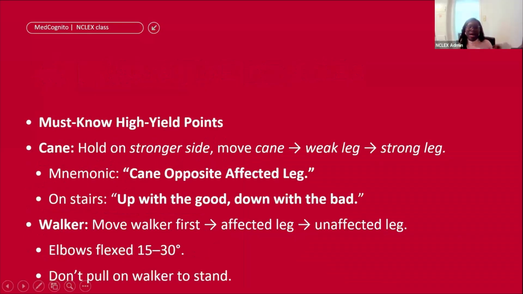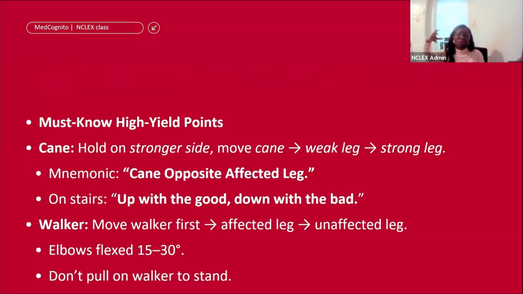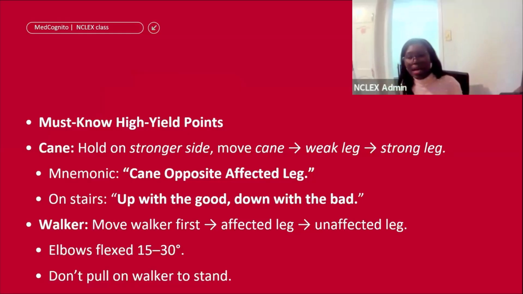So I'm going to give you some highlights on this topic. You must know how the clients will move around with a cane. We have a lecture, a deep dive on that. The client is supposed to hold the cane on the stronger side, and you need to know how the client will move the cane, move the weaker leg, and then the strong leg comes. So you have to know all of these motions. And one mnemonic that helps candidates to remember this is cane opposite affected leg.